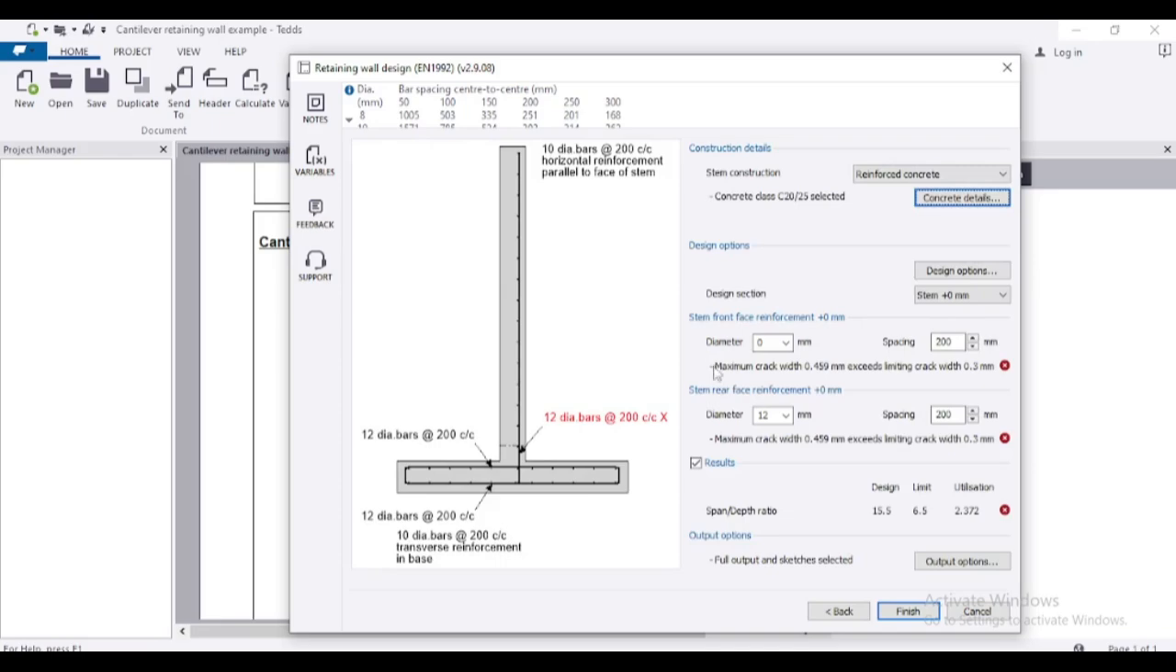All right, so for my stem front face reinforcement at +0, this is around the kicker here. This is the front face. You notice there's no reinforcement here, that's why it's 0 here for diameter. But if I change this, you notice it says mean maximum crack width is 0.459, which exceeds the limit we set in our concrete details, which was 0.3.